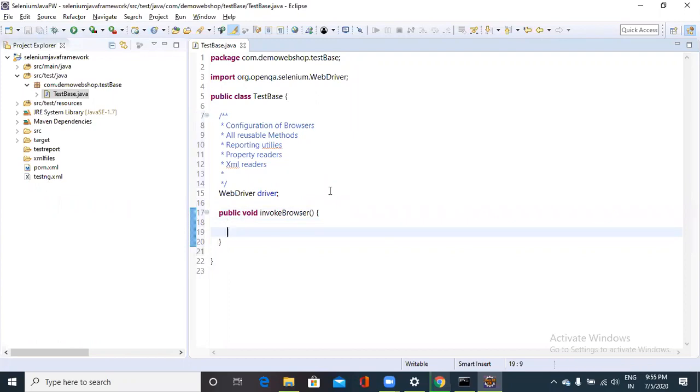The first thing is if. Why am I using an if condition? Because if you're working with multiple browsers, you have to give the proper configuration from browser to browser. So that is the reason I'm using if my browser contains Chrome, and here is my configuration.